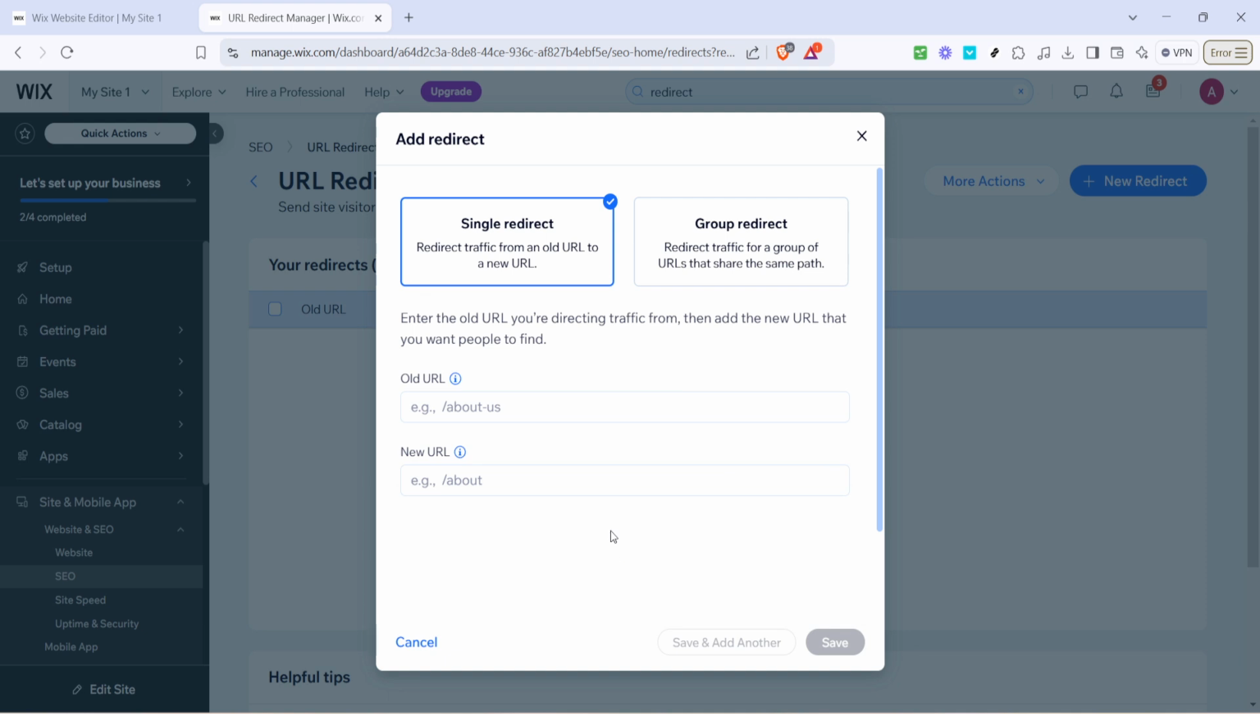Finally, once you have double-checked that the old and new URLs are inputted correctly, it's time to click on Save. This saves your newly created redirect in the Wix system. Once saved, Wix will automatically handle the redirect, ensuring users who visit the old URL are seamlessly taken to the new address. And there you have it, a simple yet effective way to manage URL redirects in Wix.